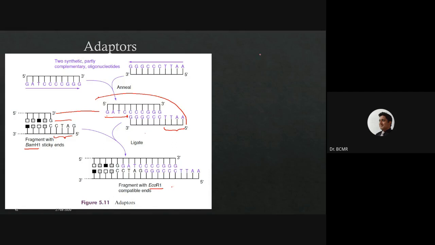This is simple. When would you need this is the question. So you have an adapter, you have a fragment and it has an EcoRI site, but on either side of it, it has BamHI sites, and the vector that you are actually using has EcoRI sites. Now, if you treat this fragment with EcoRI, the gene is going to be cut into fragments and it's not useful to us. But if you use a linker, you can cut it with BamHI, and then add linkers of EcoRI.